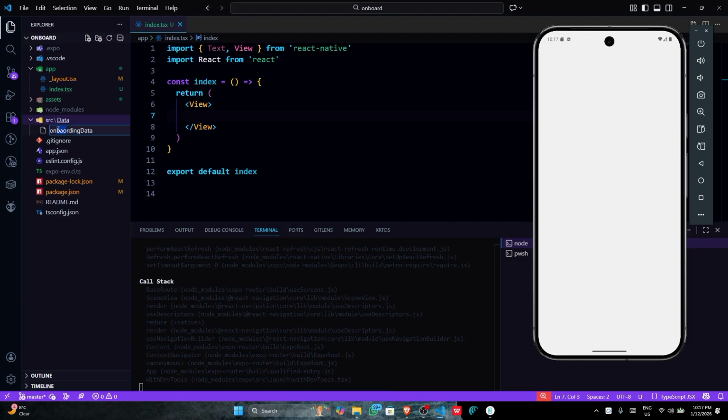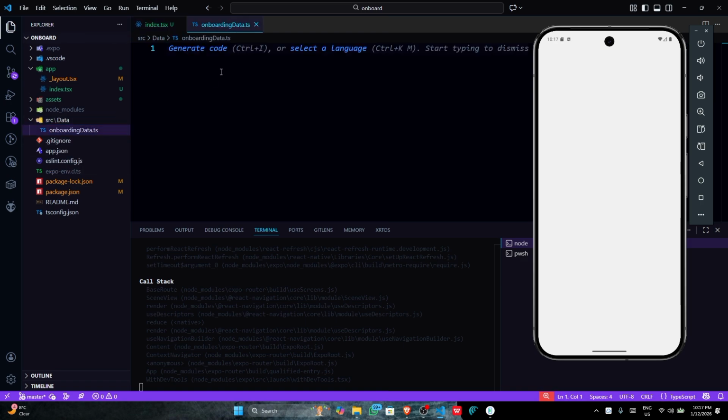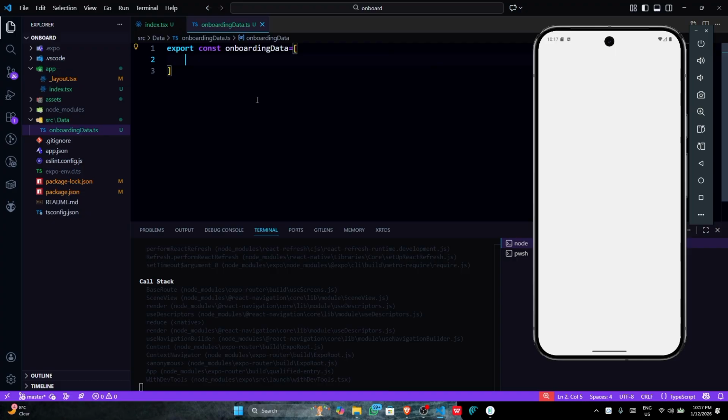So let me just correct the spelling here. It's onboardingData.ts, right? So in this file, we will try to create an array of objects that will hold the data that we want to display on our slides. So I'll export an array called onboarding data. And in this array, we will have three objects.